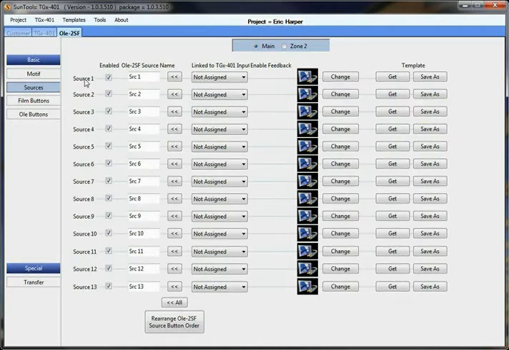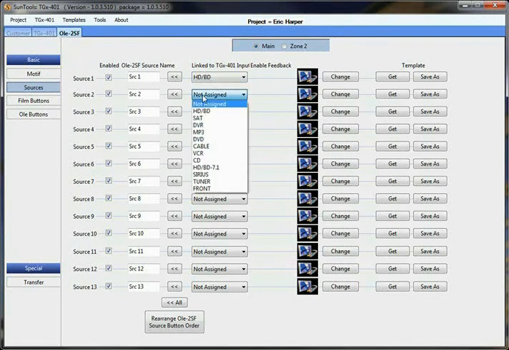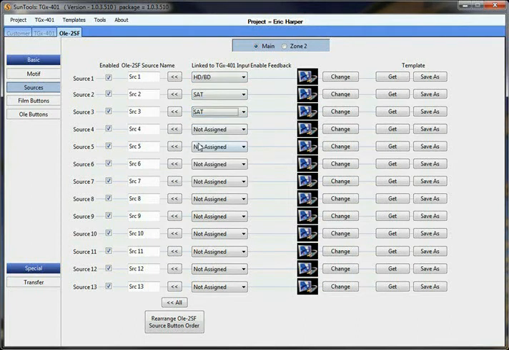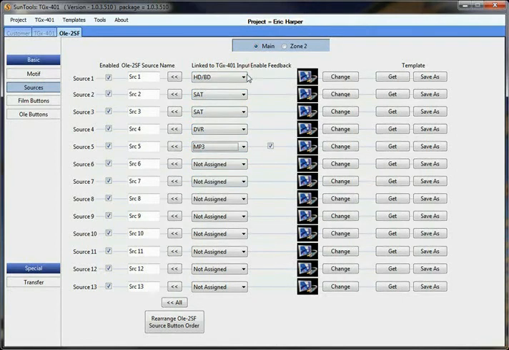Moving to sources, you see that I have these generic names here, source 1 through source 13. I can enable or disable that source from being an option in the list. You can see here there's an option for link to TGX 401 input, enable feedback. This allows me to assign this one to match up with HD, for example. This can be linked up with SAT, and I would simply go through and remap all these inputs. This marries my TGR inputs to the OLE.